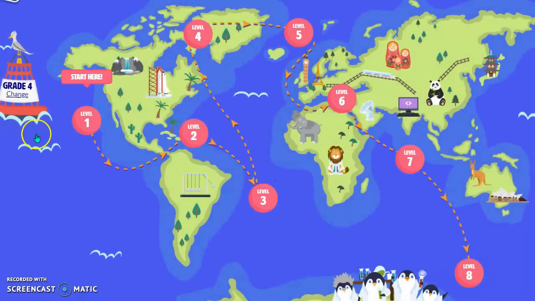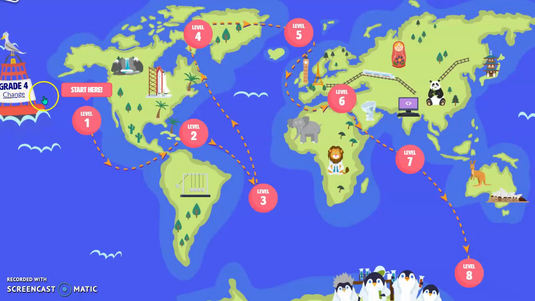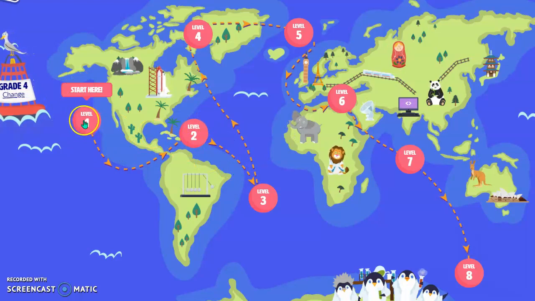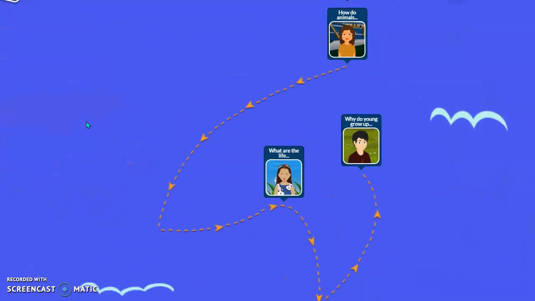And in Science World, same thing, there's a little buoy out here, and it can tell you where you can start. And you can just follow this little trail. We'll just start here, we're still in grade 4. And then so, how do animals? So let's click on that.